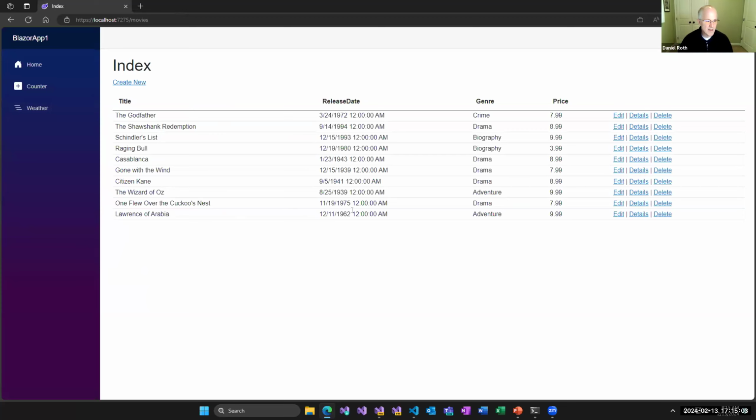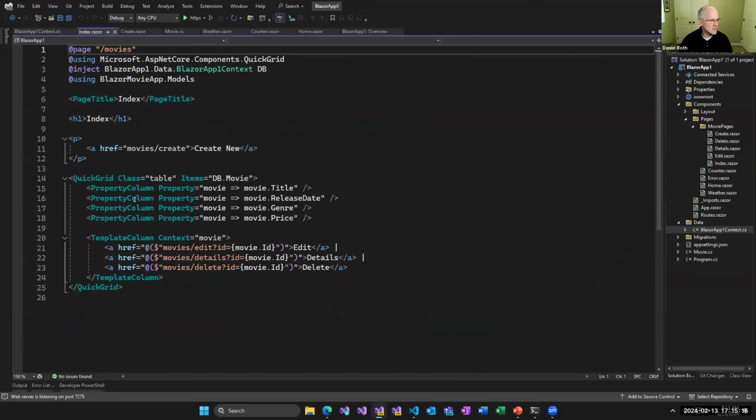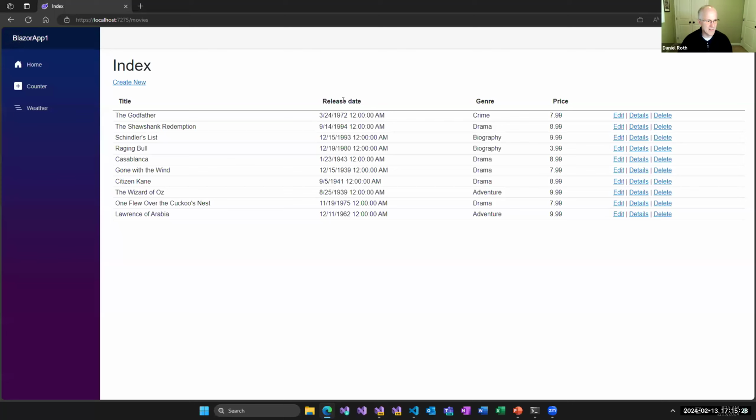We can then also tweak and improve this UI experience. Like you might notice that this release date column, the column header looks a little weird. Like it's just taking the property name, doesn't have a space in it. No problem, we can fix that. Let's go back to Index.razor where we had our QuickGrid control. And I'm going to set the title on the release date column. Let's set it to Release Date. And we should be able to just hot reload that into the app. And there it goes. Now it looks nice.